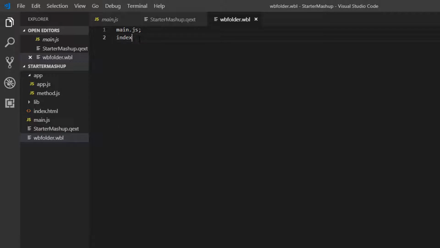So main.js, index.html, starter-mashup.qext, and app/app.js and app/method.js.